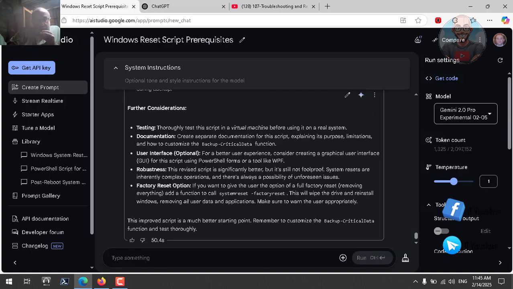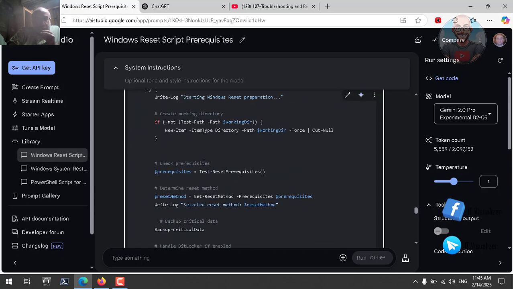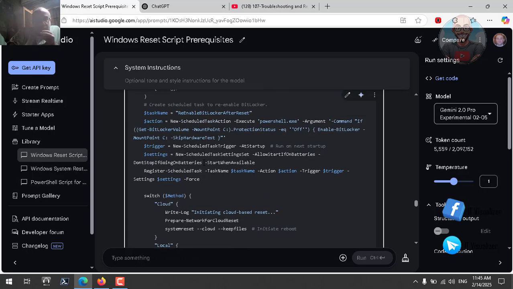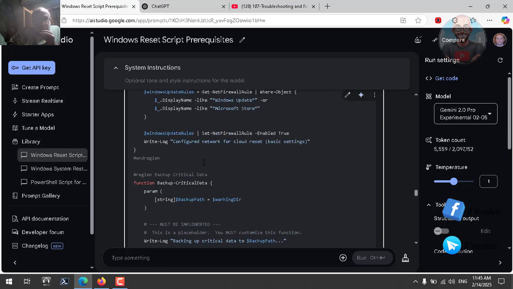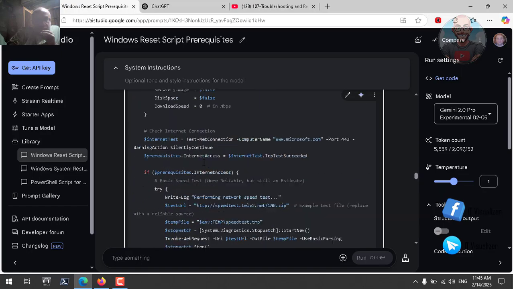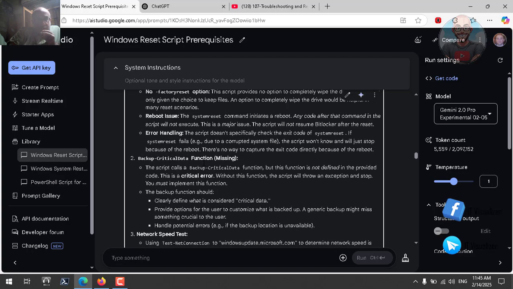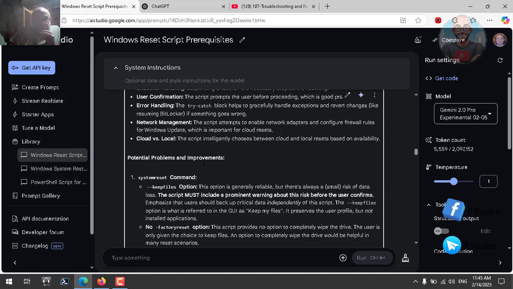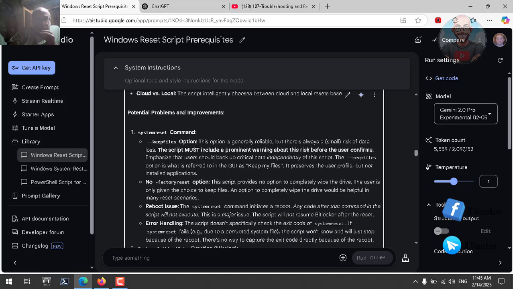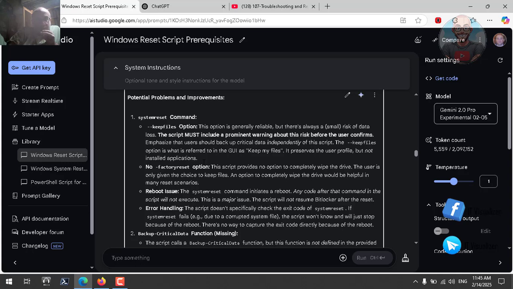So let's see what his recommendations are, or what he's talking about here. We can see first of all, potential problems and improvements. The keep files option is generally reliable, but there is a small risk of data loss. The script must include a prominent warning about the risk before the user confirms. Okay, so make sure that before going further, you are confirming that you need this option.